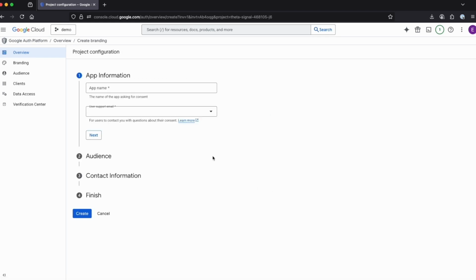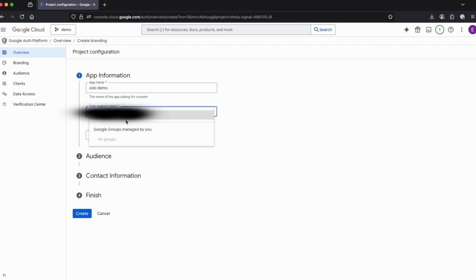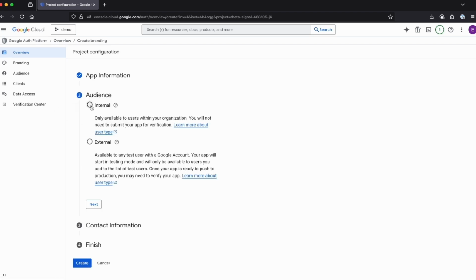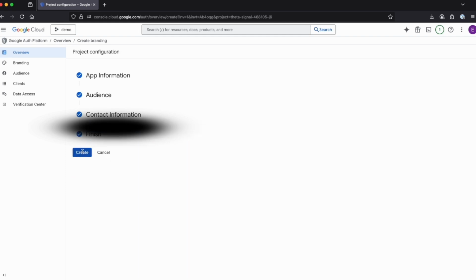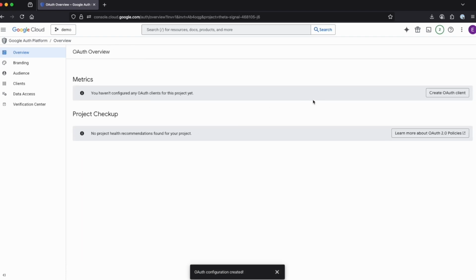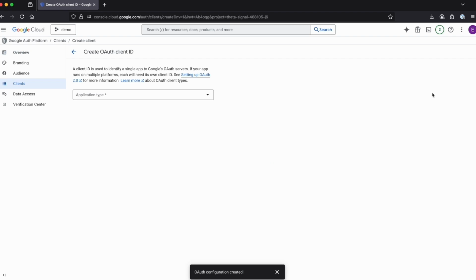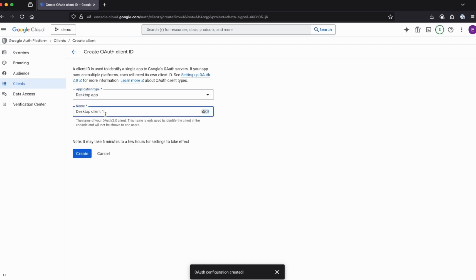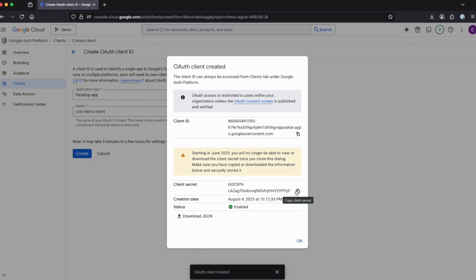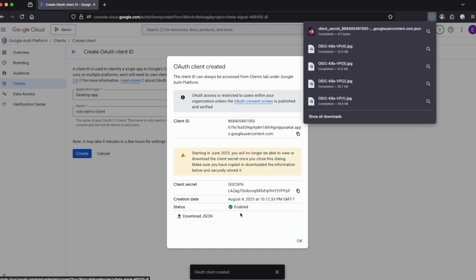We'll start by heading over to Google to create an OAuth app. Give the app a name and use your email address for the support email. We'll use an internal audience for this demo. After creating the app, you'll also need to create a client. For this demo, use the desktop app option. You can copy the client secret and client ID, or you can download the JSON to reference later.